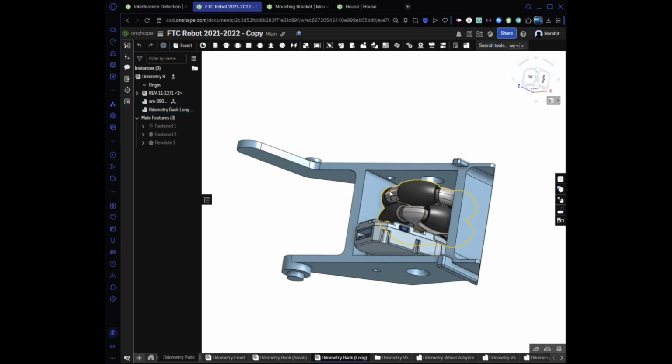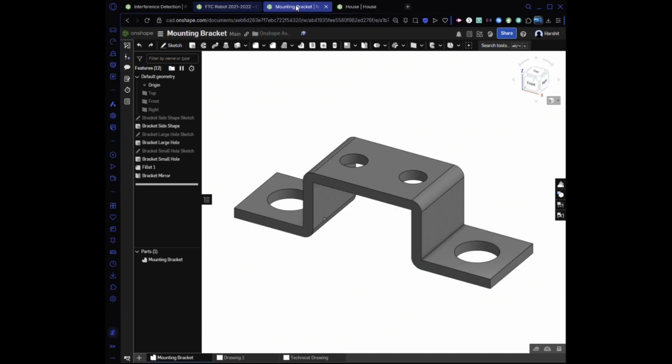Tip number 2. Use clear and descriptive names. Instead of part 1 or test piece, try naming it something like intake mount V2 or left arm bracket. This will make it easy for you and your team members to locate and identify parts later on, when they will want to go back and make adjustments or reference them.